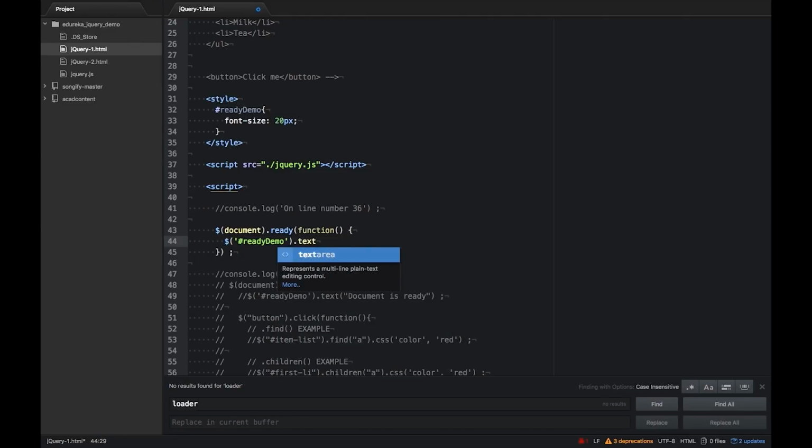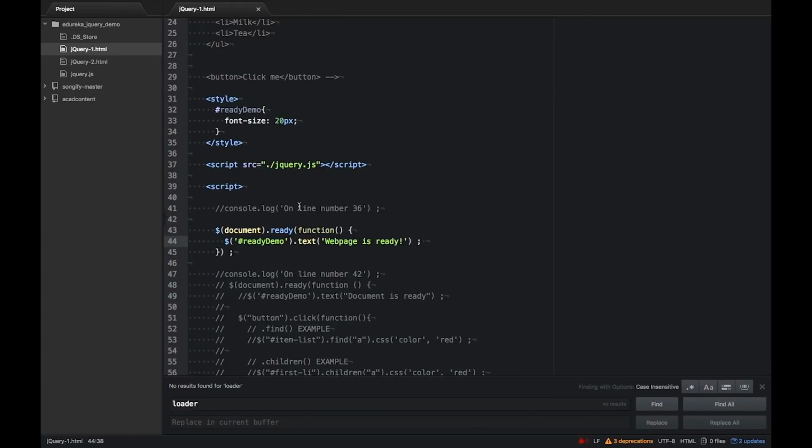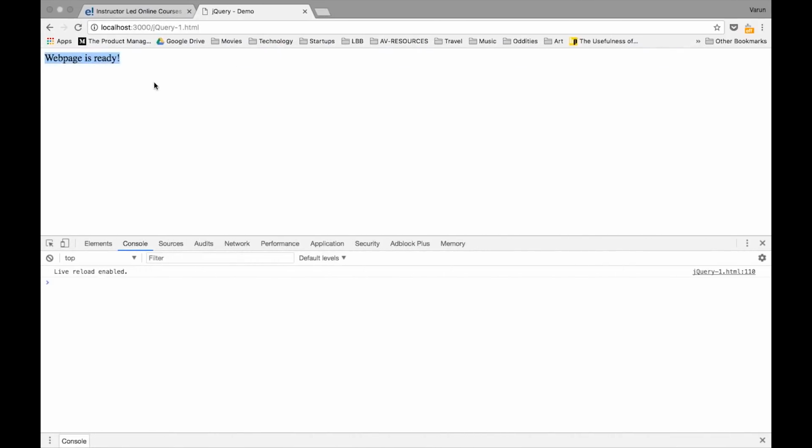We want to set the text inside it because it's empty, and we want the text to be document is ready. So we were doing a console.log, but now we want to show the user that, hey, my web page is ready. So we want to say web page is ready. Now let's reload the page. As you can see, it appeared. It wasn't there. It is my code which put it there. So anything I print over here, it will show over here.